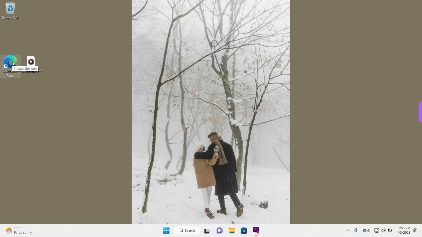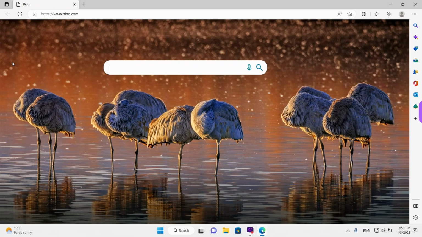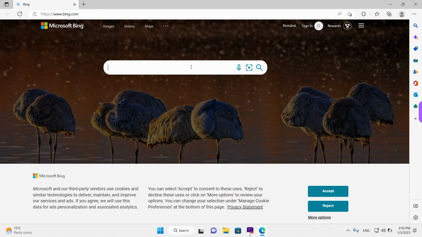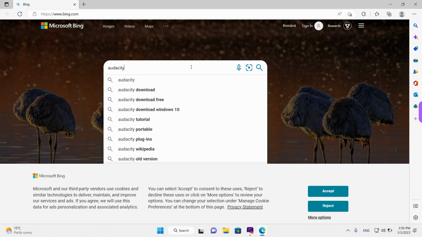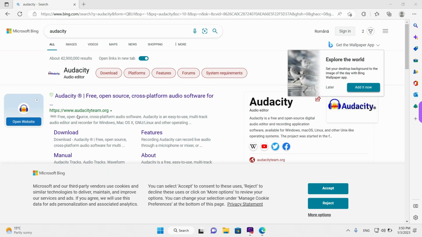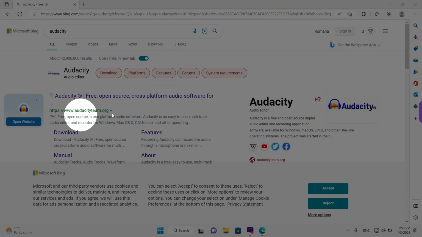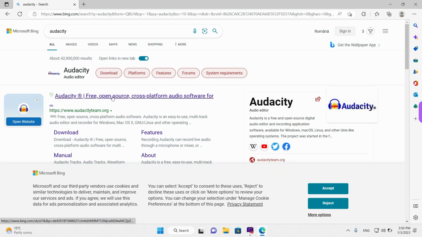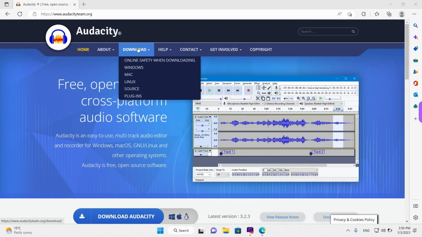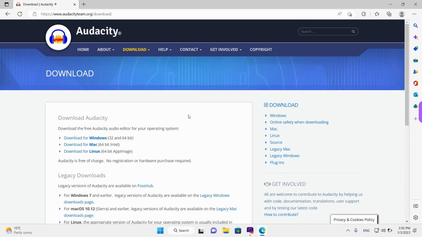Double left click on Microsoft Edge to open your browser, or any browser you have for that matter, and in your search engine type in Audacity and press enter. We're looking for the website that says audacityteam.org. When you're ready, left click on the link and it will open the website. We're going to close the other tab, and here we need to go to the download section. Left click to open it.